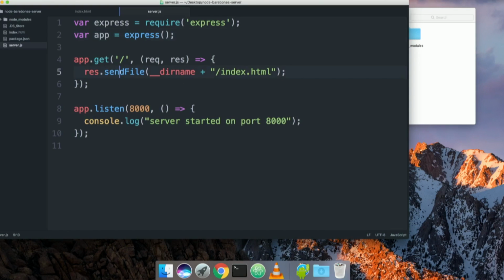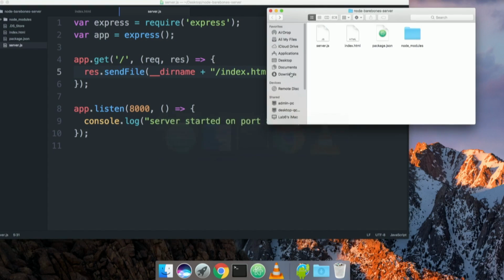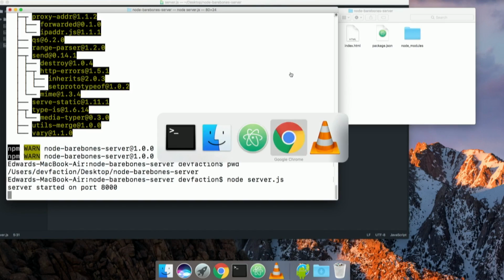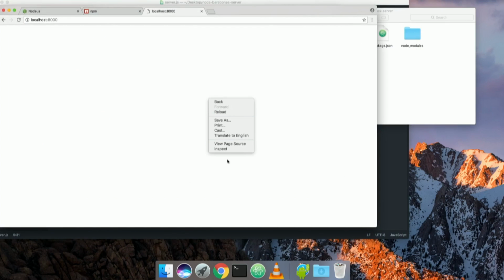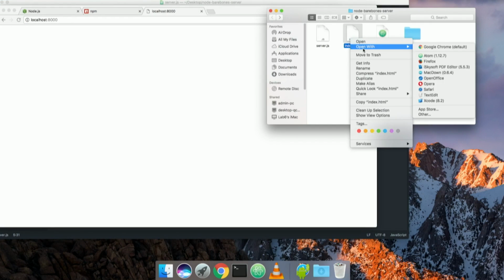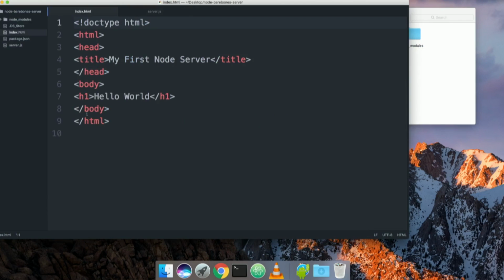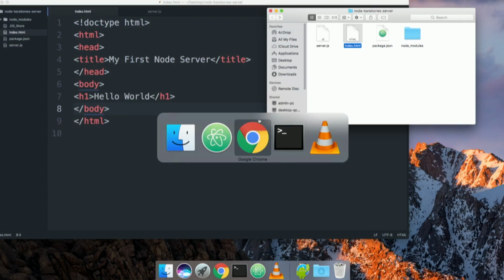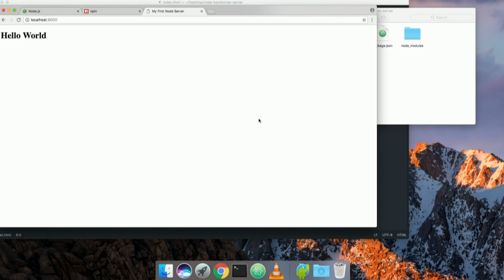All right. So res.sendFile dunder dirname plus index.html. I did. Oh, you know what? It's probably, is that saved? Oh, it's this. Okay. There it is. Now it's saved. Hooray.